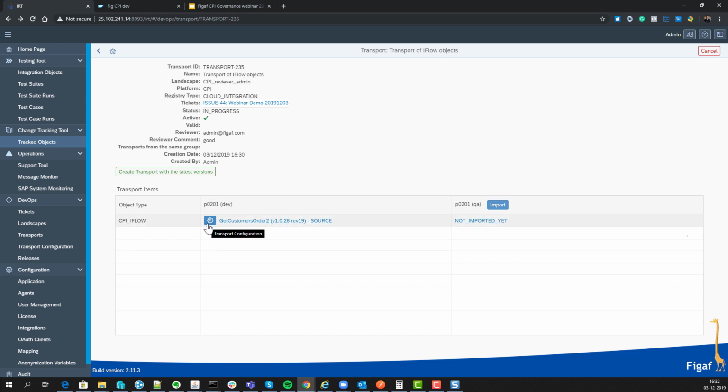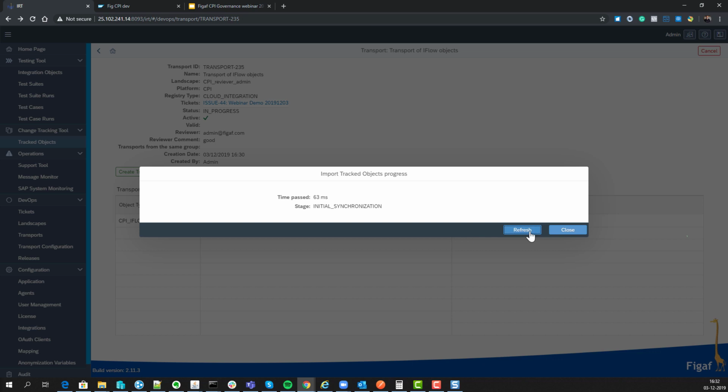So now, once we have done this, the approval, we are not able to change these configuration parameters anymore because someone has actually approved it, and that means they are locked until we create a new transport and want to run that transport. So we select import, and this will then apply this to our new iFlow.